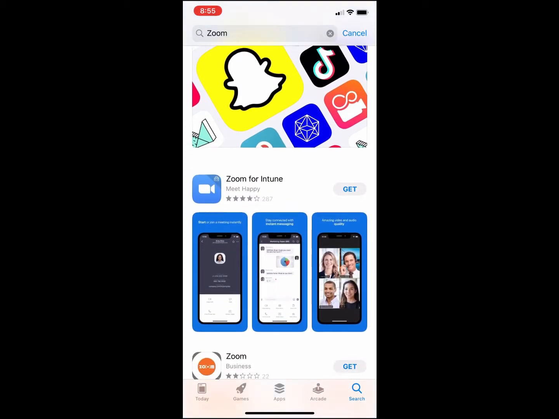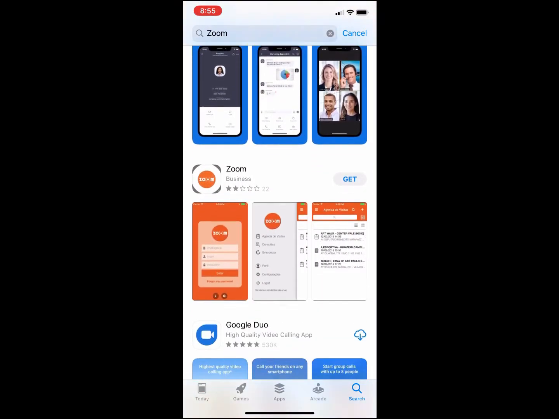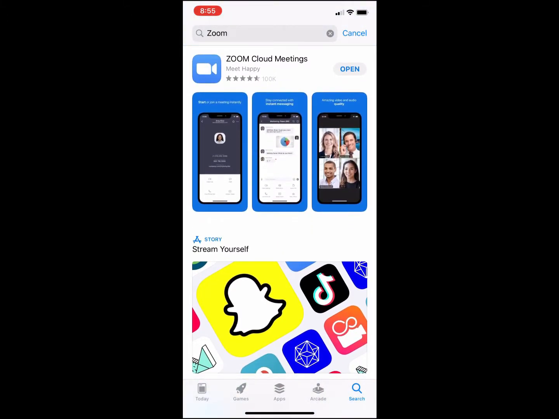You might notice that there's multiple different Zooms, as you can see here. You just want the one called Zoom Cloud Meetings. Once you find that, you'll want to download it. Normally, you'll see an icon that says Get or Download, whatever it says in your app. Mine says Open because I already have it downloaded. So you'll want to select Get or Download, and it should start the download process.